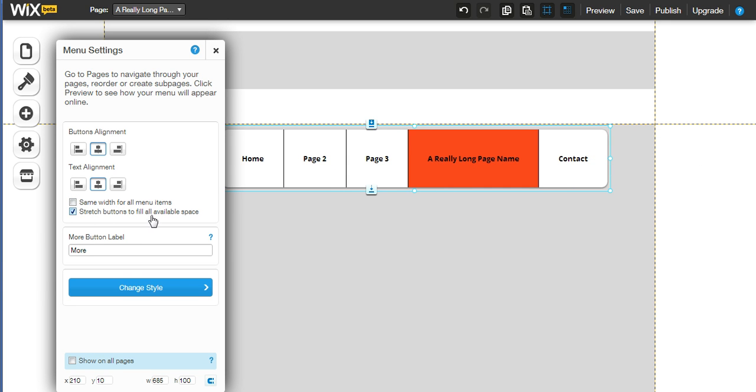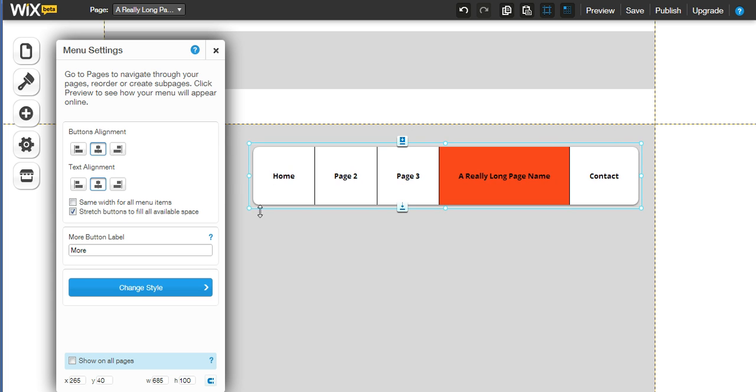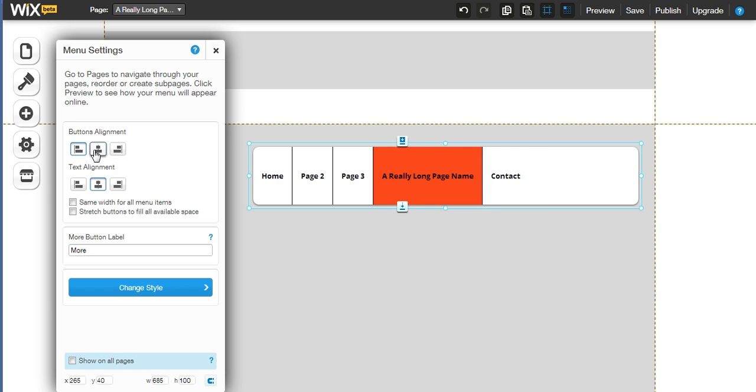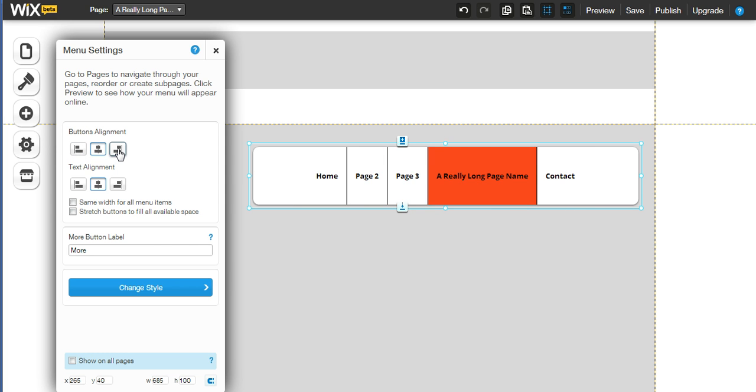And under that is stretch buttons to fit all available space. All available space is everything inside the boundary box, this blue line. So if we click that, see how the buttons come together. Now when this box is unchecked, then we can use the button alignment. So we'll click it over and it aligns the buttons for us within that box.